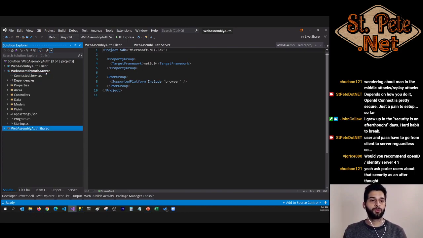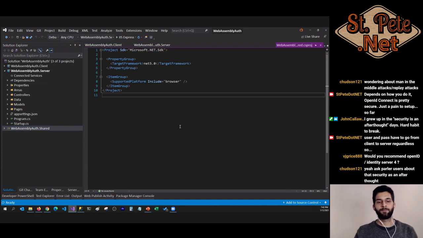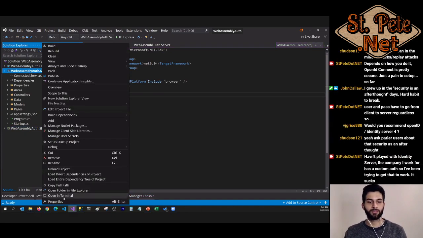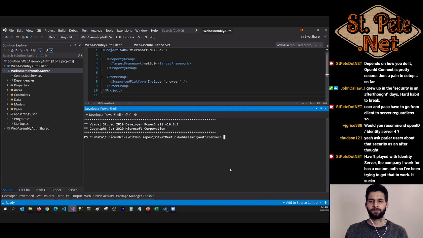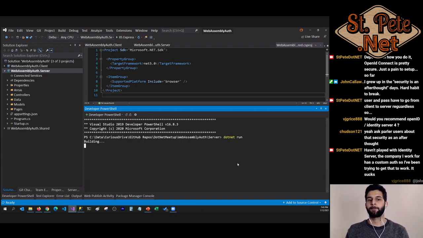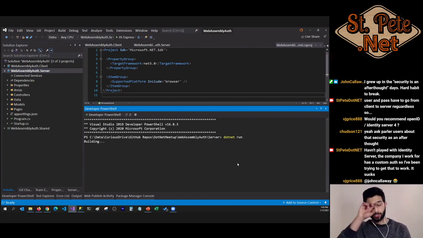If I'm going to go to server project, let's first run this and then we'll talk about the code. So I'm going to first run this and then we will talk about the code. Here I'm going to say dotnet run. That will build my project and run it on, I think, 5001.